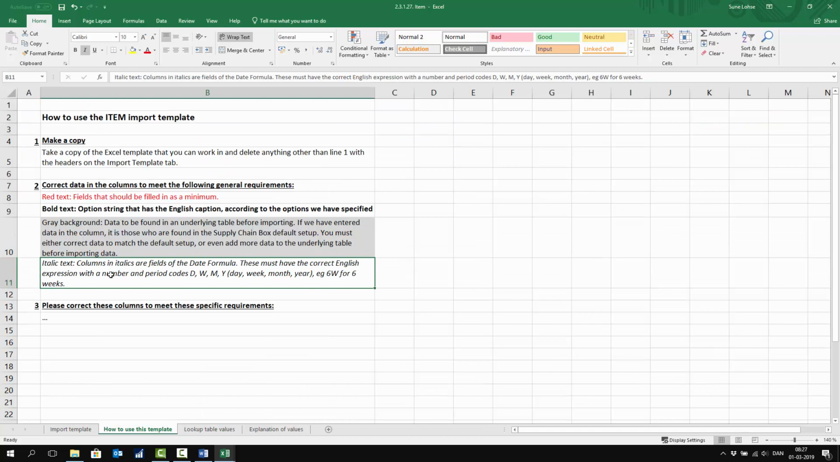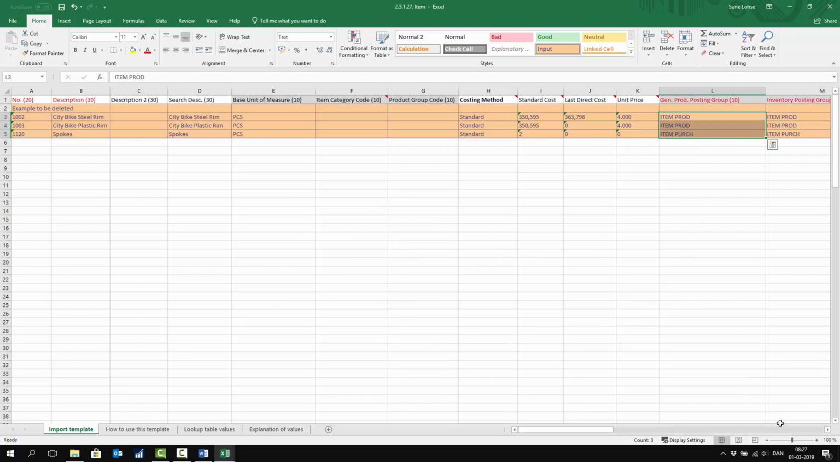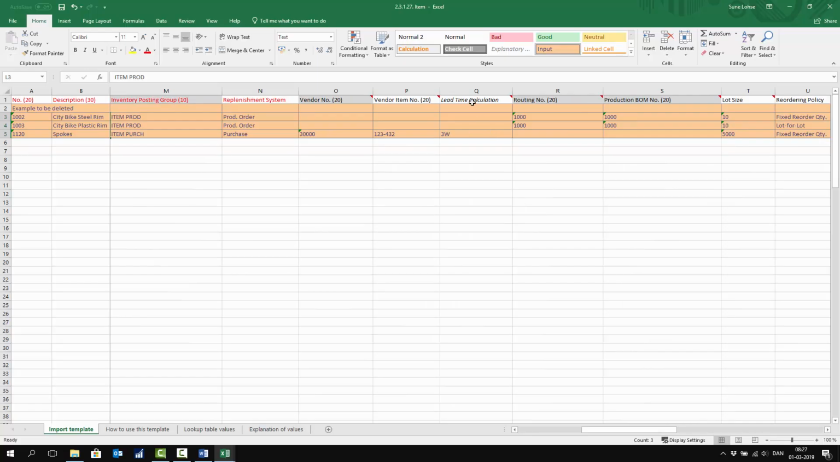The last option here is if it's italic. Italic columns imply that it's a date formula column, and you have to enter a date formula correctly in the English expression, using D, W, M and Y for day, week, month, or year. And we have an example here in one of our items. If we scroll a little right, we can see here our lead time calculation field is italic, and the information here is 3W, meaning 3 weeks. So if I had entered just 4 like this, it would provide an error when I try to import data. So it has to be entered in the correct way.